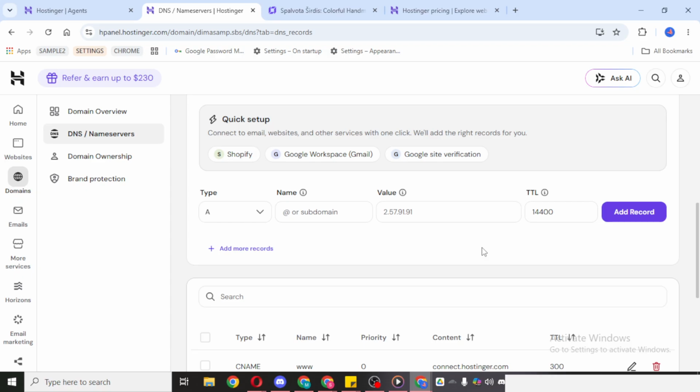After that, keep in mind that DNS changes may not take effect instantly. In some cases, updates can begin working within a few minutes, but full propagation may take longer. So if the change doesn't seem active right away, give it a little time and check again later. And that's how to add DNS entries in Hostinger.